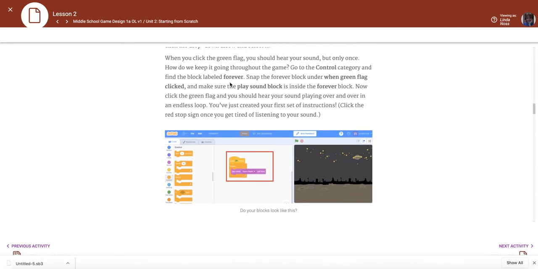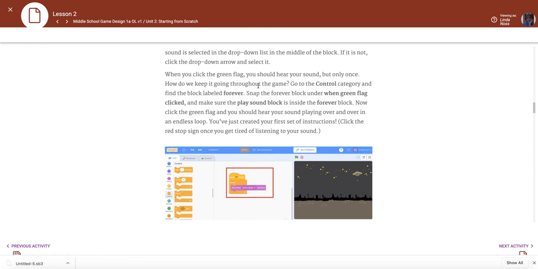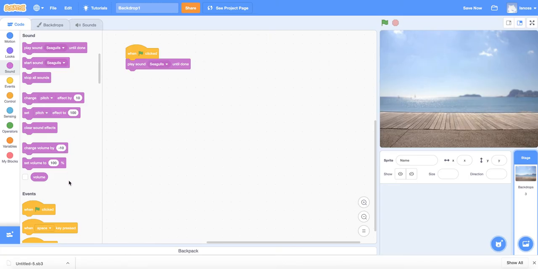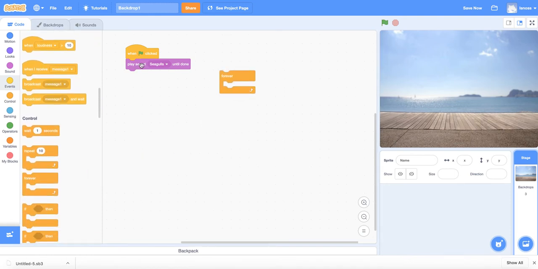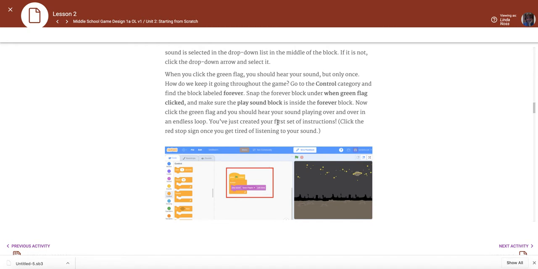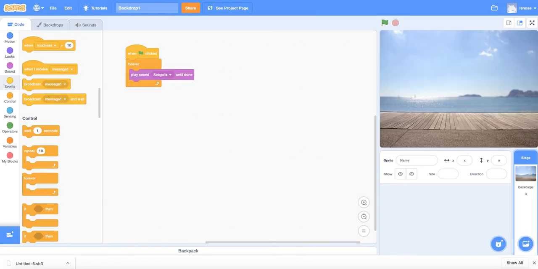Okay, so now what do I want to do? Go to the control category and find the label forever. So how do we go throughout the game? So we're going to just find the forever block. Right here you're going to see it says forever. I know it's kind of hard to see. I'm going to go down here, and then I'm going to put that inside of that one and put the whole thing together like that. So here's my first set of instructions.